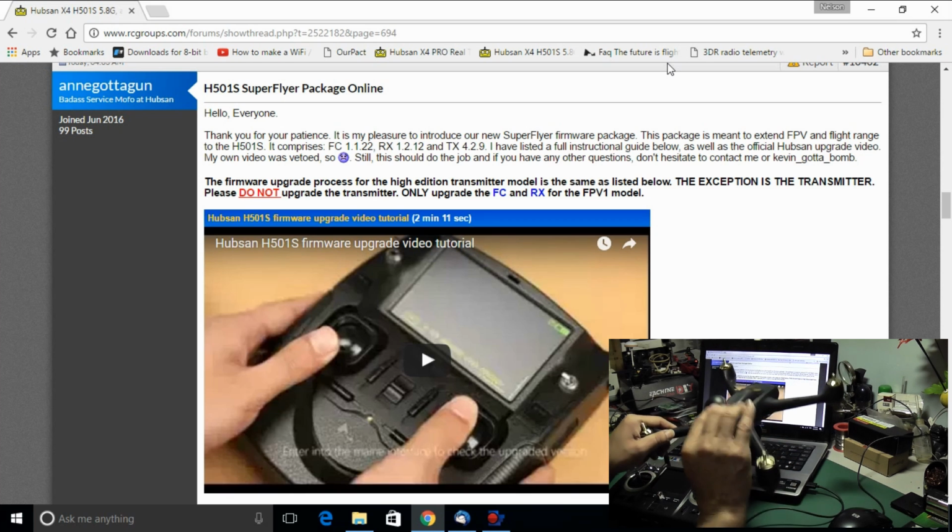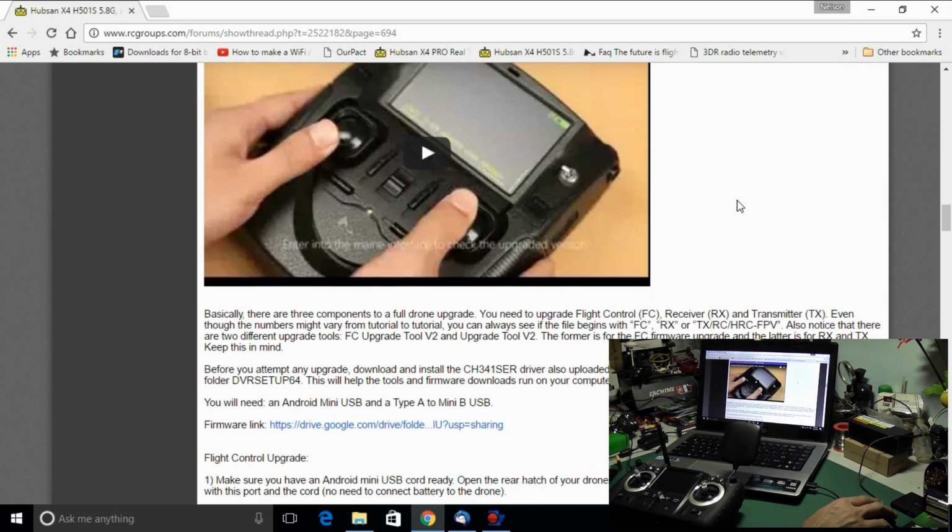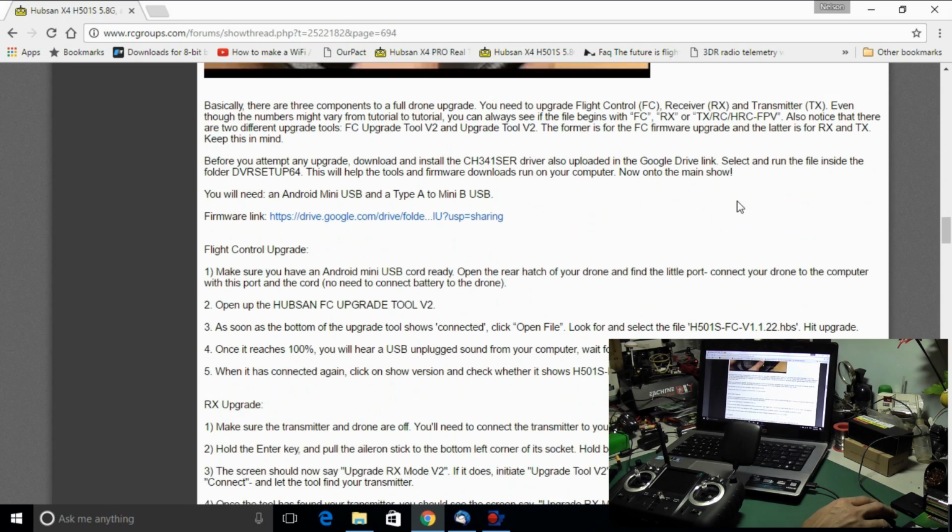The Hubsan H501S. They will currently release the latest firmware, they call it the SuperFlyer package. Before they release, they will put it on the RC group to let people try the latest firmware. So here are the details. Everything is inside the forum list.